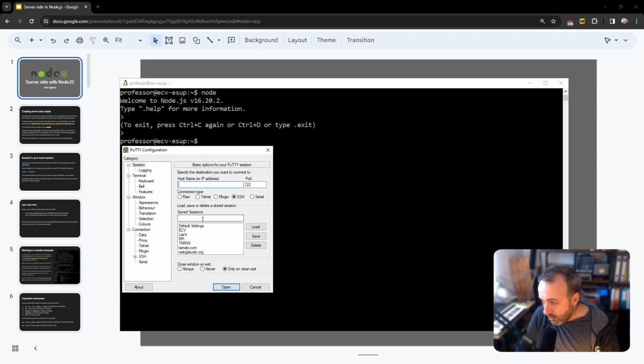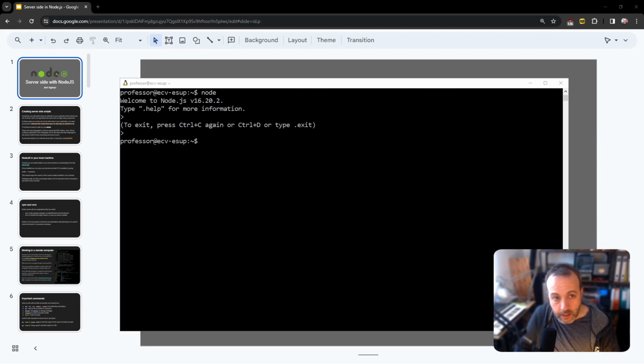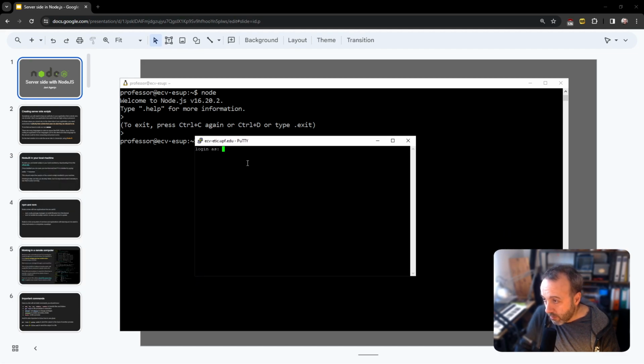So here you can say I want to connect to any machine, in this case ecv.ethic.upf.edu, which is the name of the machine. Remember that this is the domain of the machine. And you can specify which protocol you want to use to connect. I'm going to use SSH. And then you can save it to use later. And that's mostly it. With this, you are already telling it how to connect. When I click open, it's going to open a window and ask me for the login. So I can say it's professor, and the password.